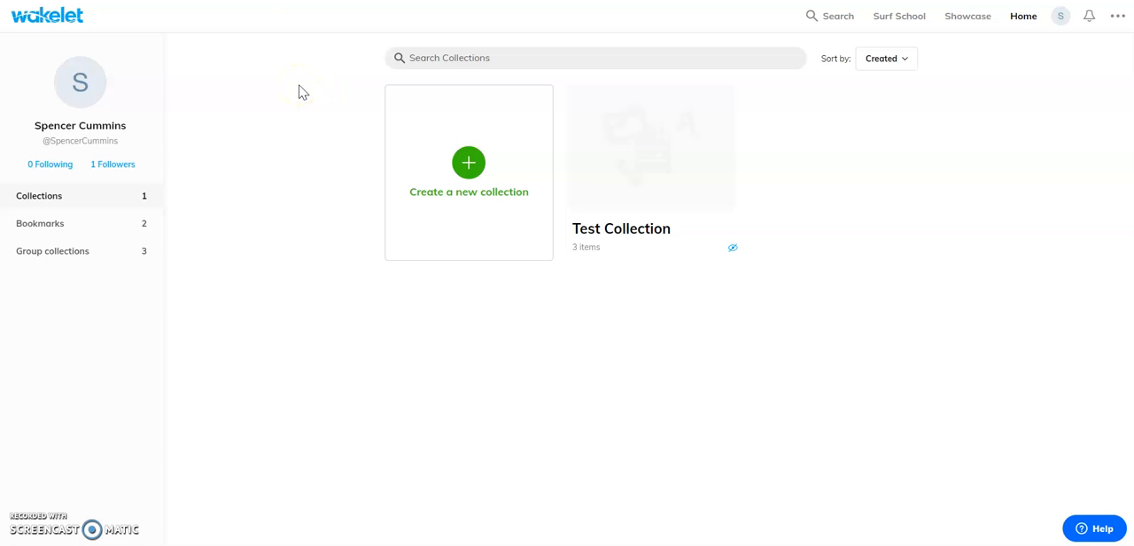You can navigate to it simply by going to wakelet.com. Now you don't have to sign up for an account or anything like that, because it pulls through with your Office 365 account. Simply click on log in. I can't remember exactly what the terminology is, but I think it's log in with Office 365 and it'll just follow you through into the process.